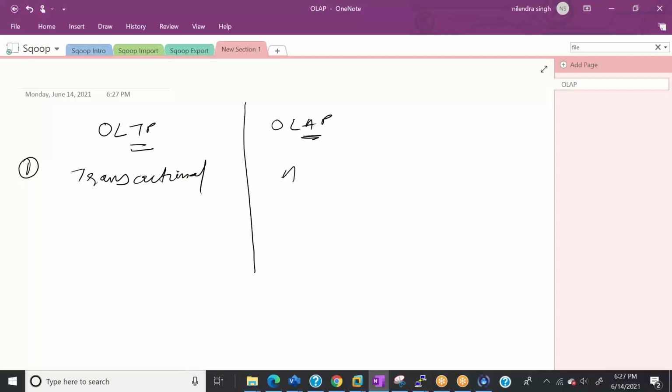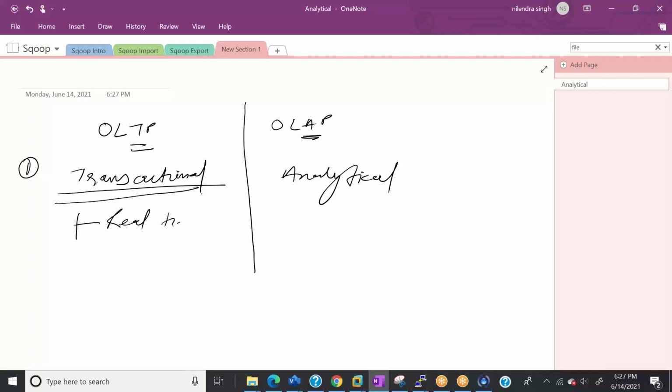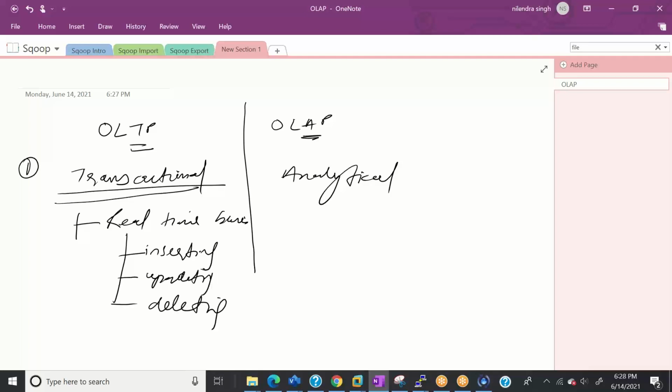Transactional. And these are analytical systems. By transactional system, I mean the system which we update on a real-time basis. It means we're going to be inserting rows, updating rows, and even deleting rows on a real-time basis.